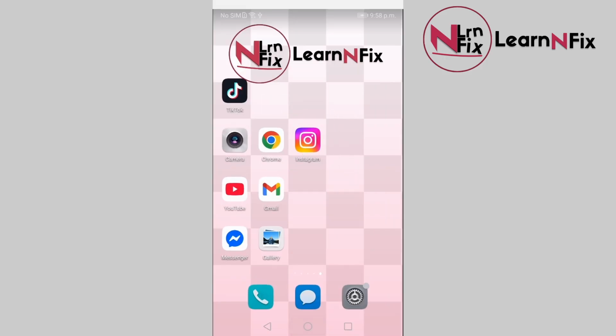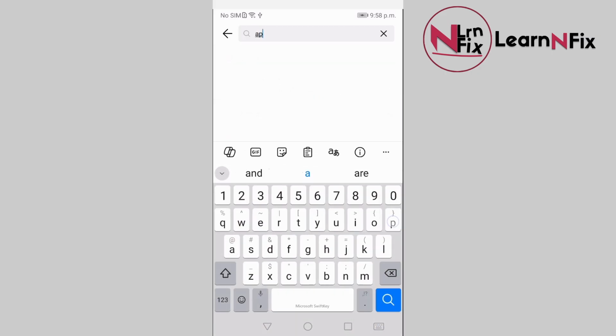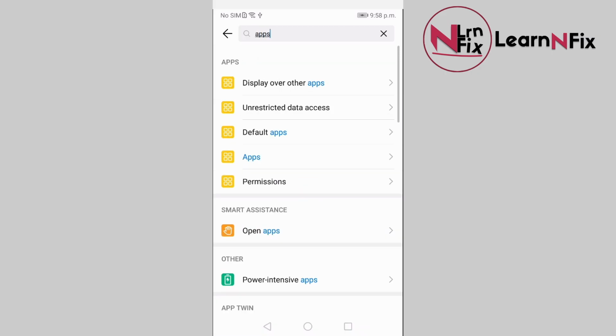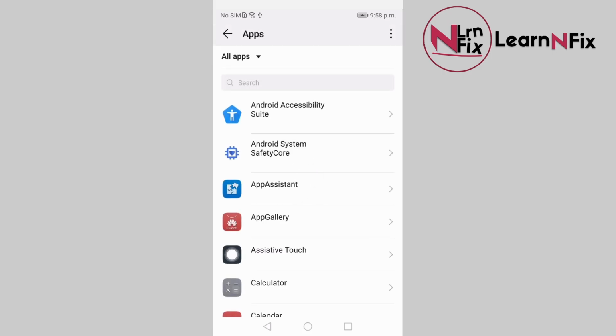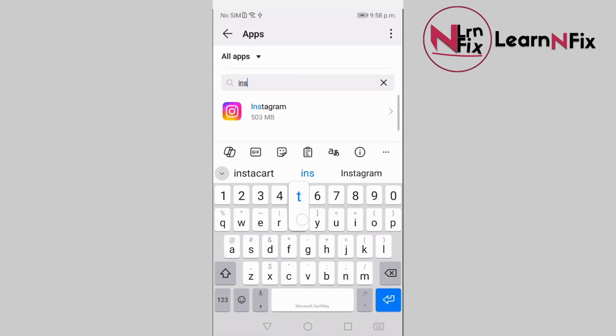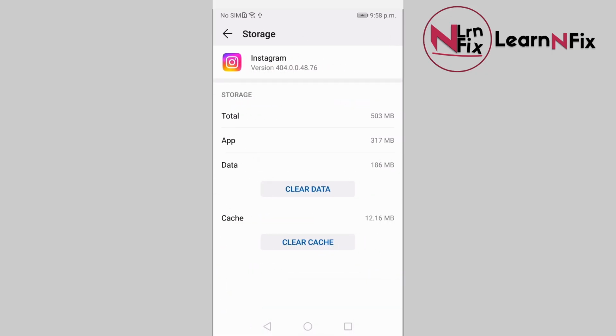So leave Instagram, go to home, go to phone settings, search for apps, and then click on apps. Inside of apps, you want to search for Instagram. Go to Instagram, click on storage, click on clear cache and clear data, delete. Don't worry, this won't delete any of your personal data.